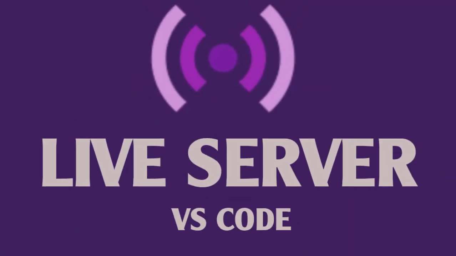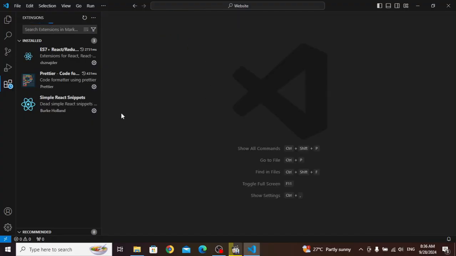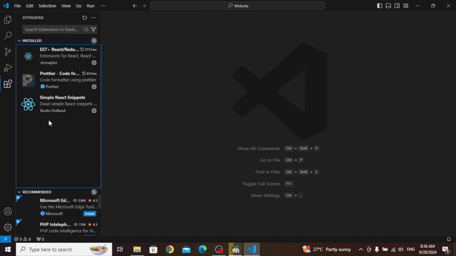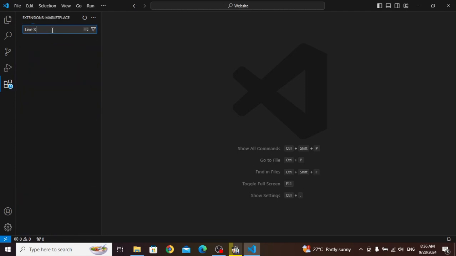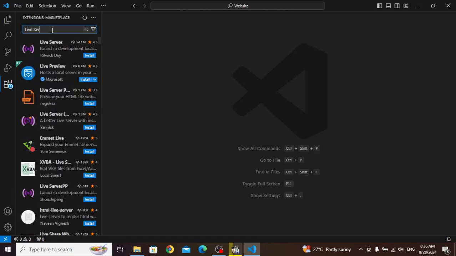First one, Live Server. Live Server is a VS Code extension that lets developers preview their work in real time. Instead of having to manually refresh the browser every time you make changes, it updates automatically, which saves a lot of time, especially in bigger projects.